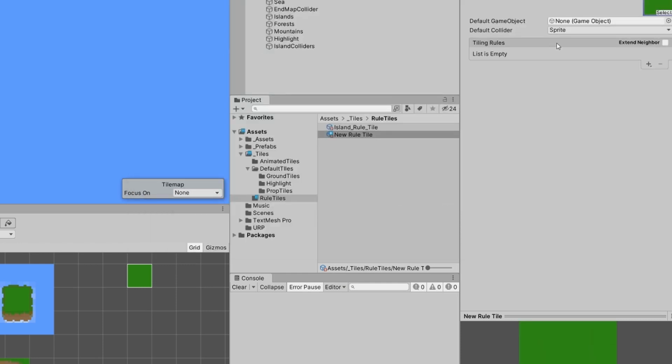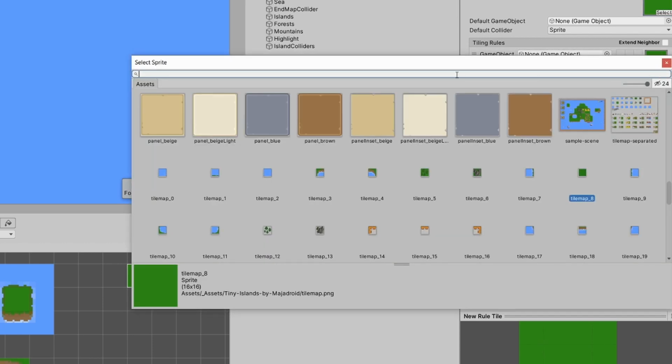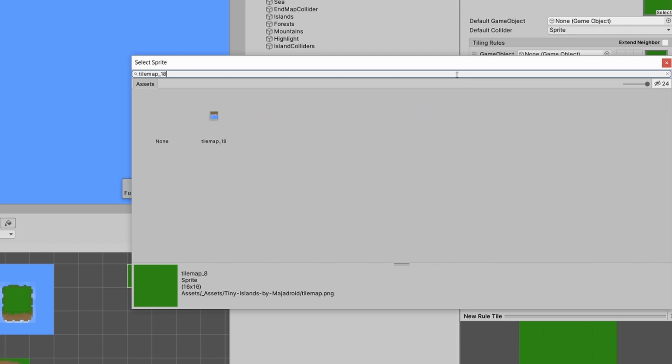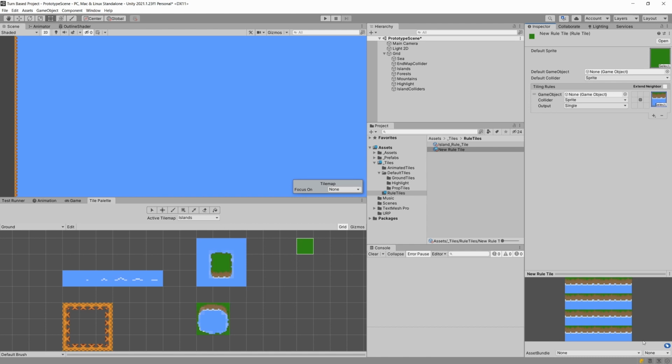And let's select it. Now we are going to add one tiling rule. So let's select this empty list. Let's select this plus icon to add this. And for this one we are going to again type tilemap_18. And this will be this bottom edge. Okay. In the preview, you can see that we are only painting this specific tile, this bottom edge.